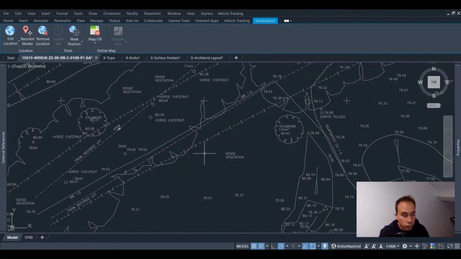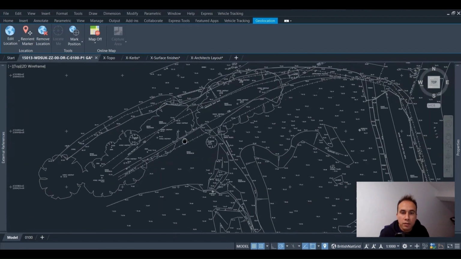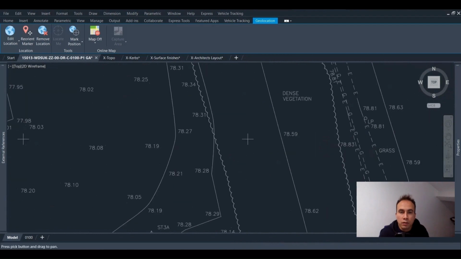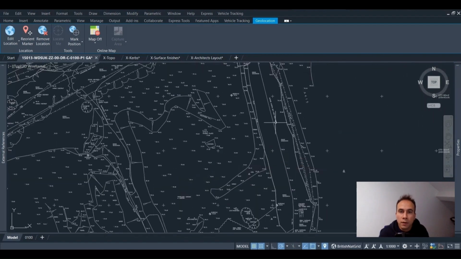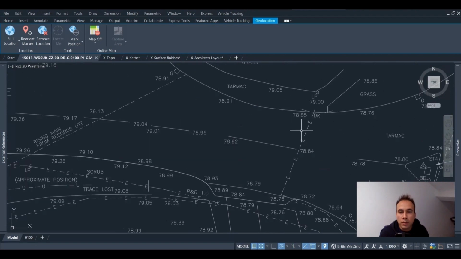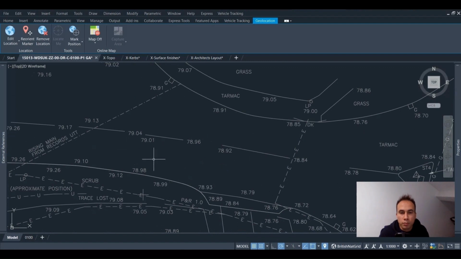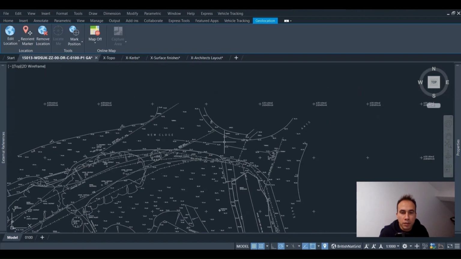We're also going to create a test polyline in a random area to see that our units are indeed in meters. Let's take this part of the carriageway here, and we can see that this is roughly 8 meters. That is close to real life, as a real-life double carriageway would be around 8 meters.